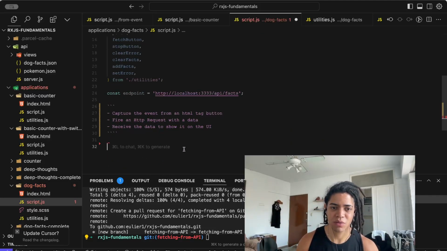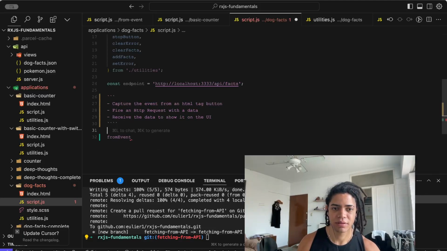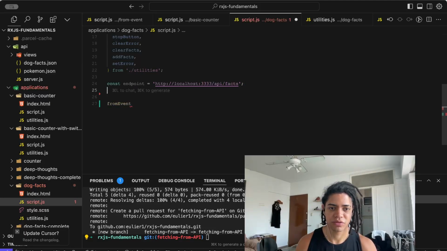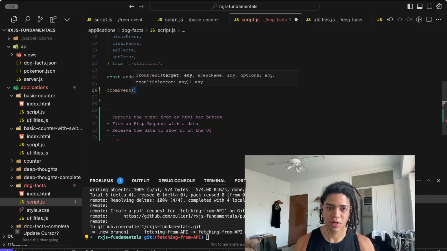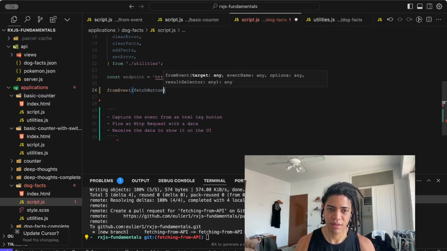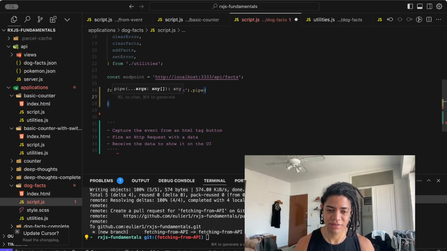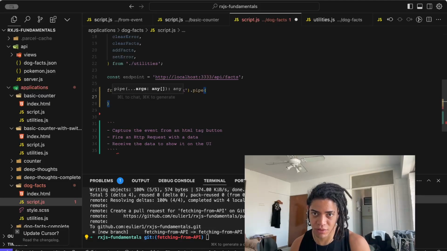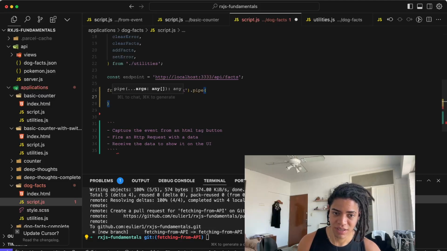Now, how can we do that? Well, first we want to capture that from event. From events, like this. So we're going to capture from the target, which is the fetch button, I think it is. Yeah. And I want to listen to the click event. And of course, now pipe this by creating an observable. And you may wonder how you can create an observable.